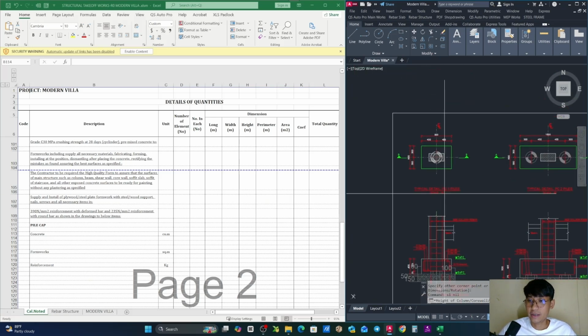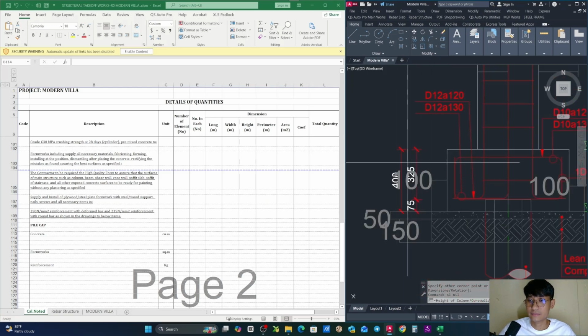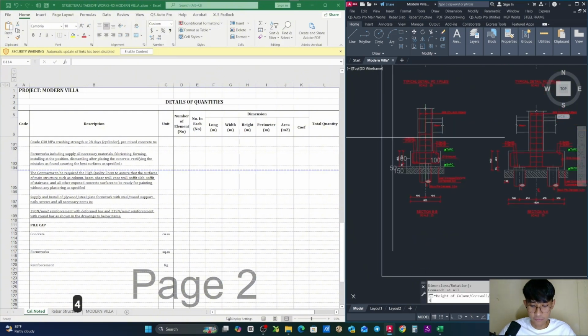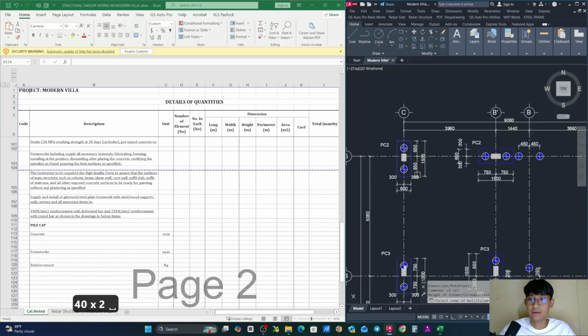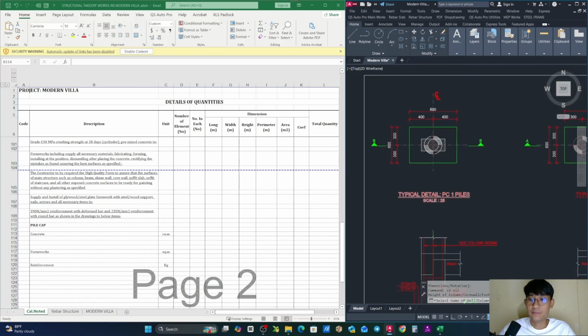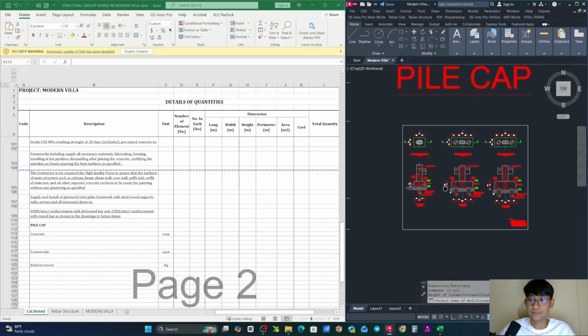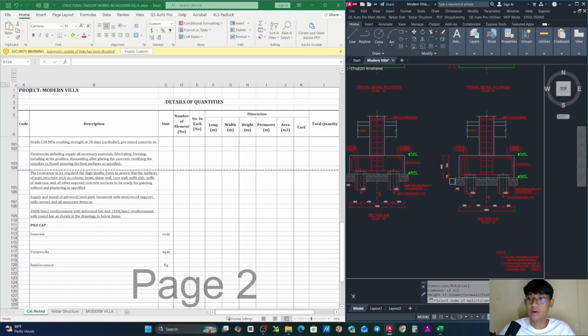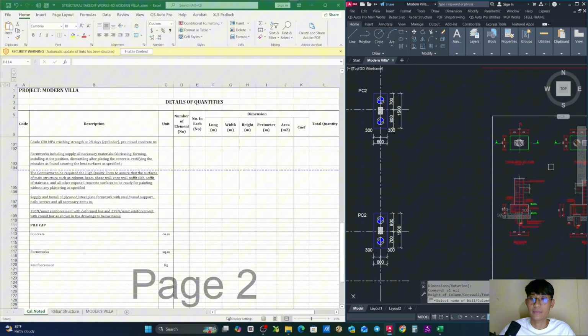So we go with PC1 first. The height of it is 400 millimeter. So you type 400 and enter. Now you go back to the layout. So just remember that we are counting the PC1 first, and then we will go to another type, PC2 and PC3.